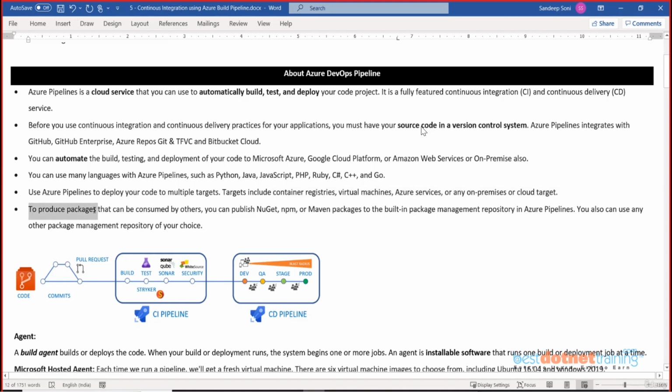Now, to produce a package that can be consumed by others, like sometimes I am going to build a package which my co-developers can use. In short, I will build something like a class library.